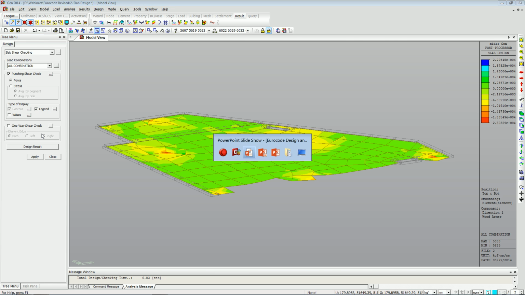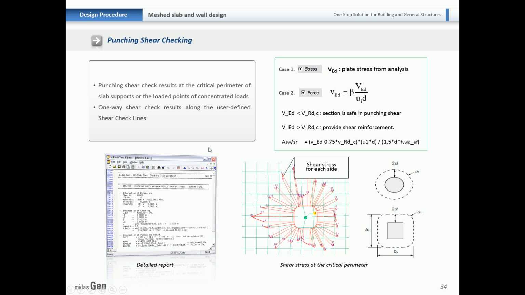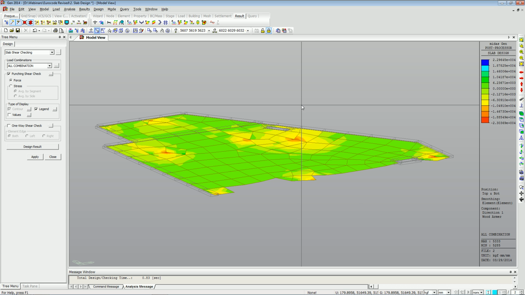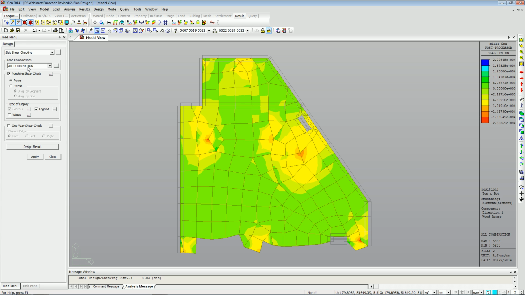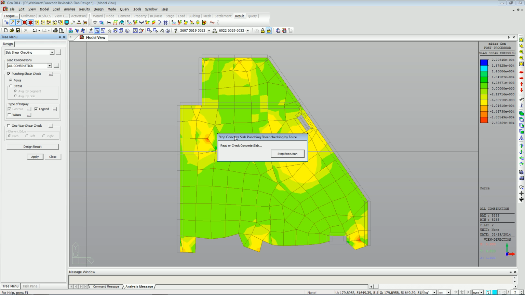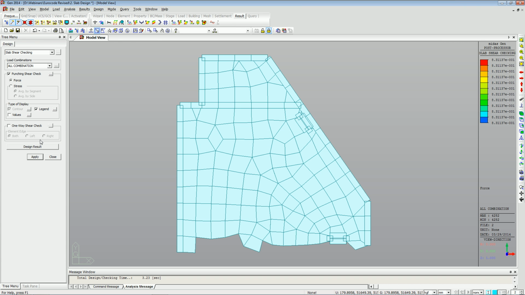After that, we'll see the slab shear checking. For slab shear checking, the program supports the shear check using the stress as well as using the forces. For the stress, the program will obtain the stresses from the analysis, and if you want the check as per the force, then the code provisions will be used. So let's see first as per the forces. In the forces, the code provisions will be used.